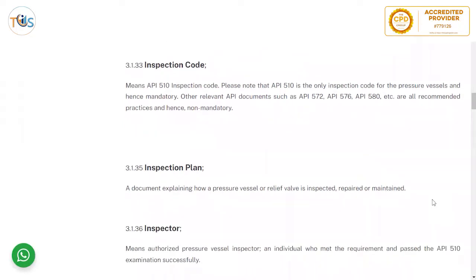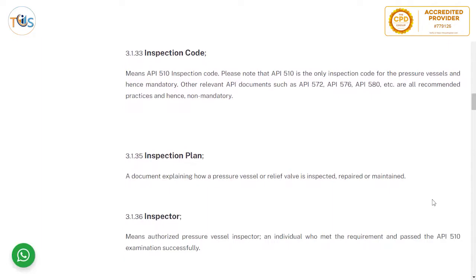Inspection code means API 510 inspection code. Please note that API 510 is the only inspection code for pressure vessels and hence mandatory. Other relevant API documents such as API 572, 576, 580, etc. are all recommended practices and advisory and hence not mandatory. They do not violate the code.